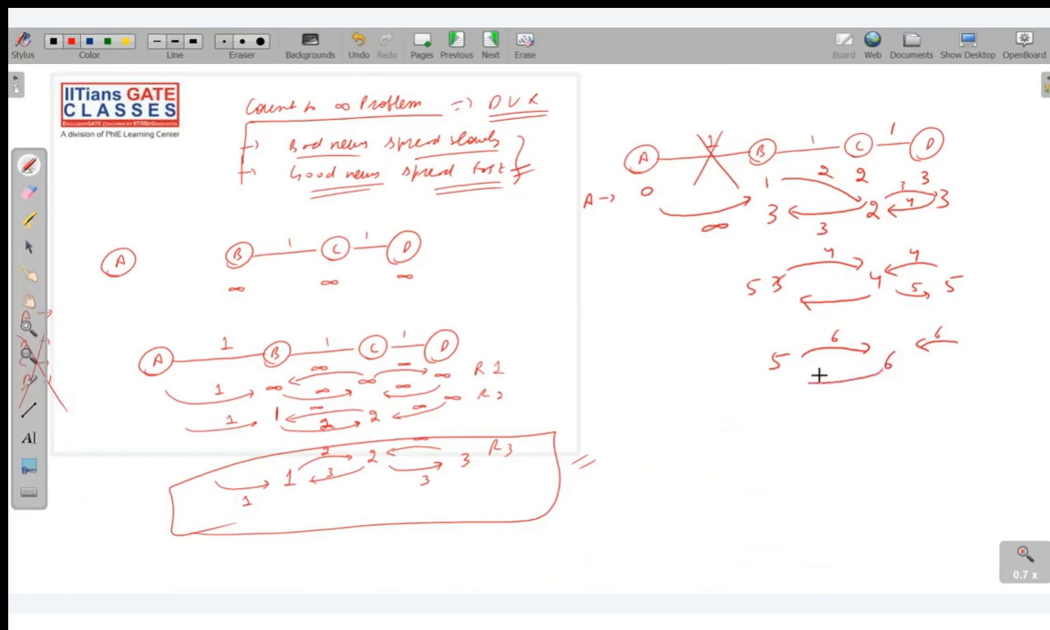And when it will send here, it will send 7, so you will make it 7. And this 6 will go here, it will make 7. So finally it will be updated to 7 and so on. I'm not going into details; it will simply waste our time. The basic fact is that it will keep on increasing slowly, and finally they will become infinity. So this is known as the count to infinity problem.